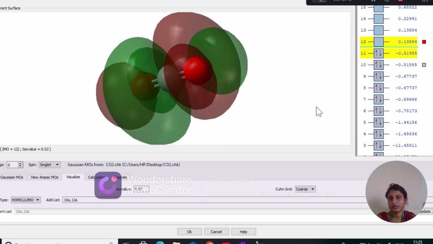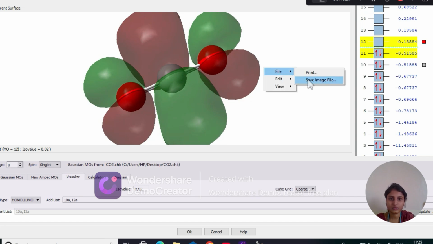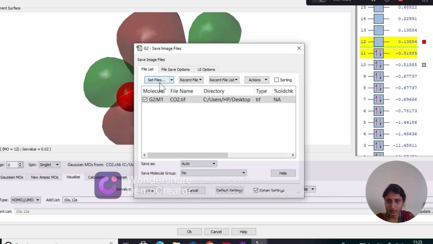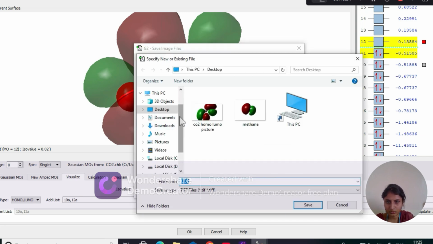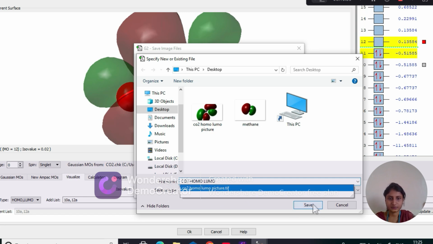If you want to save this image, right click of the mouse, and there you will get save image file. Again, I want to save this on the desktop only. Okay, save this.